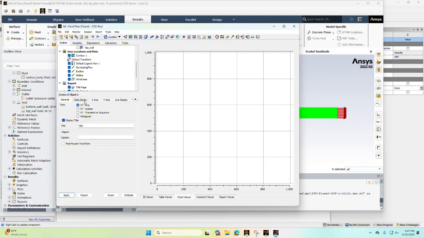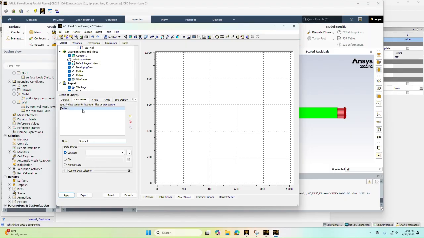For the data series, well, for the chart title, we're going to change it to velocity profile for Poiseuille flow. And then data series, we're going to change this to midline. Location of midline.